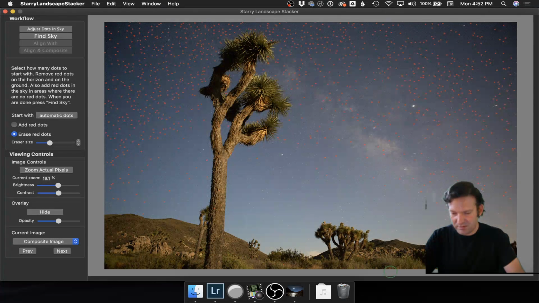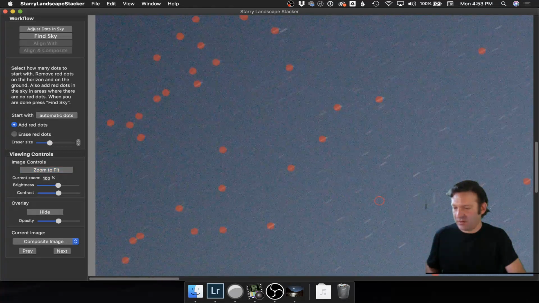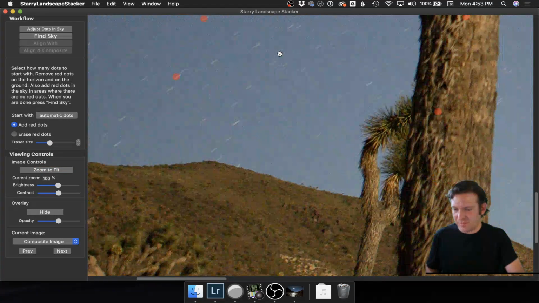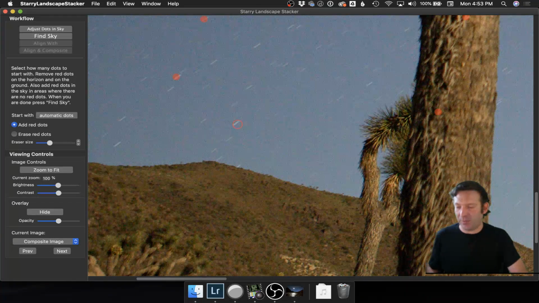That's the easy part. Looks like we have a few here in the Joshua tree as well. So let's just get rid of those. And we'll come back in and add what we need to when we zoom in. So here we go to add red dots. And let's zoom in. So we want to try to put as many dots as we can in the empty parts of the sky. So these dots, like I said, represent stars. So let's just start putting these on top of some stars. Looks like we didn't erase a couple of these here on the Joshua tree.